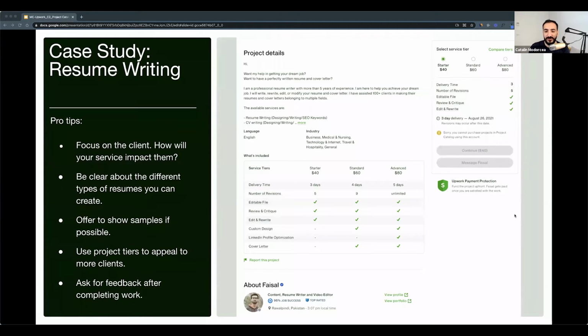And then, the next question in their minds will be, why are you the right person to help me with this? So once you've established that you want to help them with a thing that they're looking for, then you can back up that you're the right person for the job by talking about your experience and your successful work in the past, etc. Be clear about the different types of resumes you can create. And it's the same with article writing, I would say. Like here we can see it with Faisal's example.